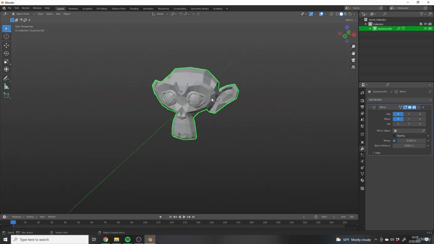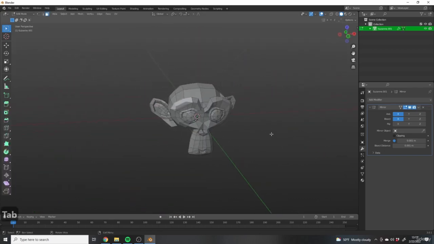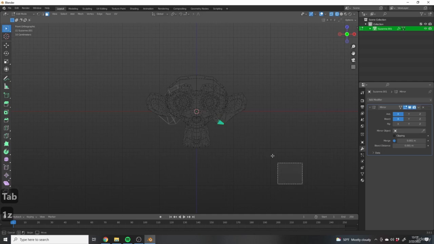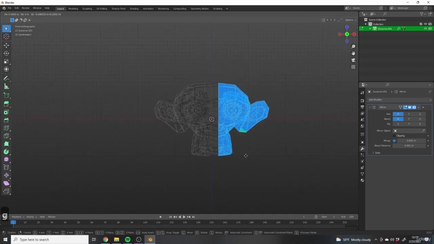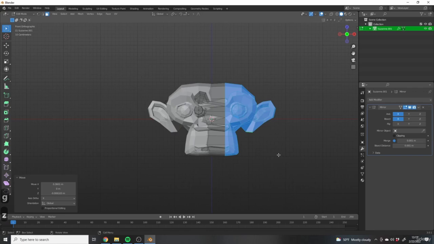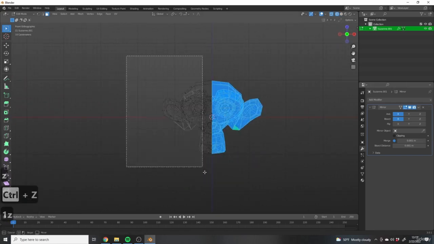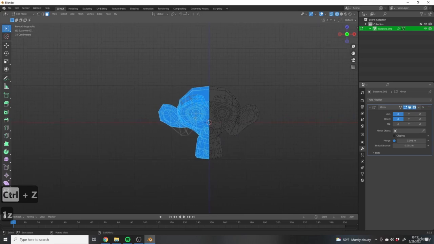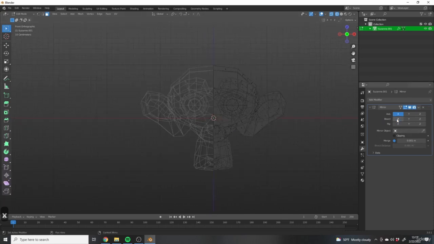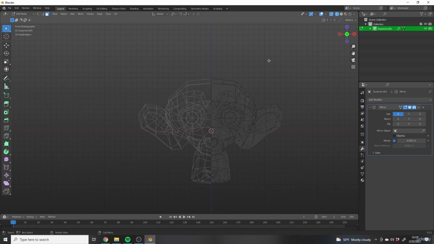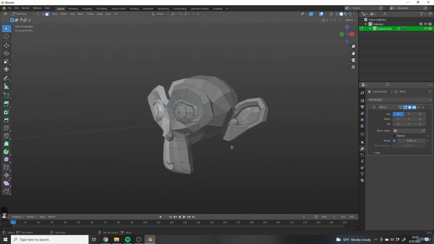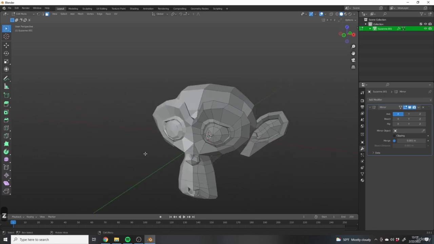What I mean by this is that if you tab into edit mode, select this half. Now I'm actually going to delete this half because I personally do not tend to use this bisect feature. I prefer to have it just based on half, sort of an older method, but that is how I learned it.